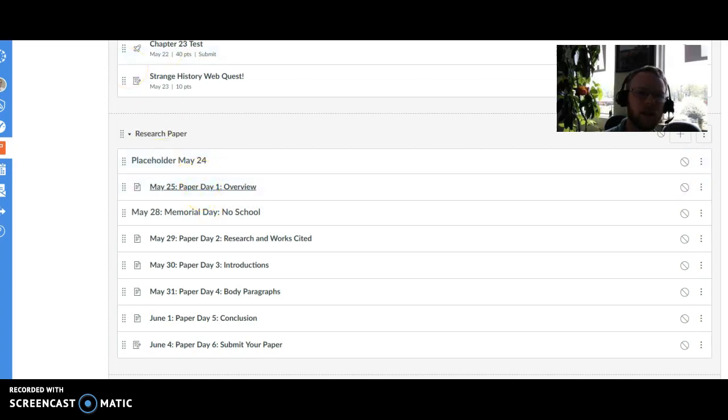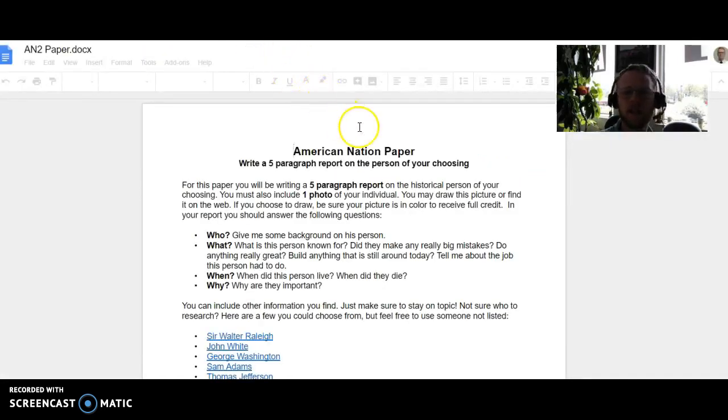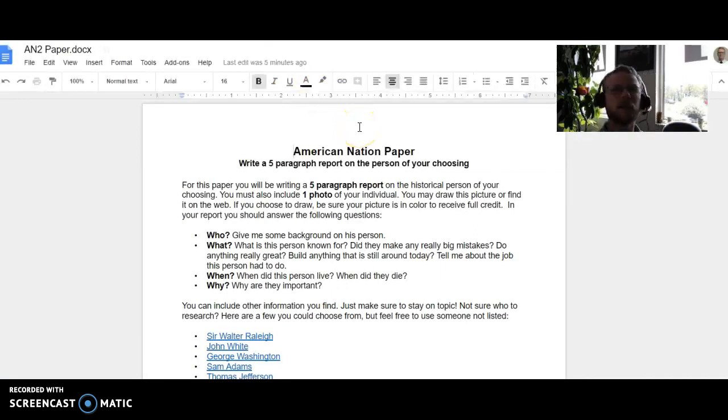Right here on the first page, overview day, this is where the video is going to be hanging out. I have the instructions and the rubric. This is really important. You're going to want to take a good look at this. So, American Nation paper. Write a 5-paragraph report on the person of your choosing. All right. For this paper, you'll be writing a 5-paragraph report on the historical person of your choosing.